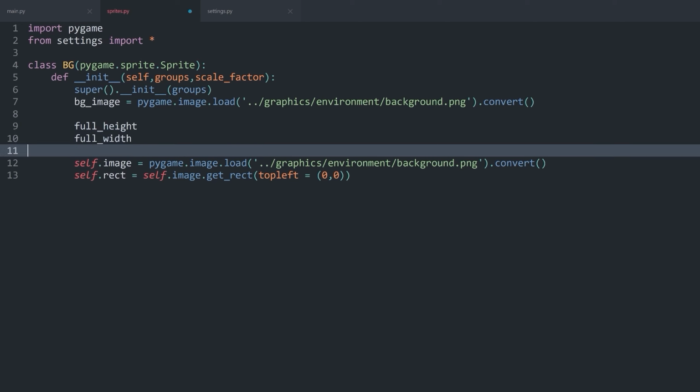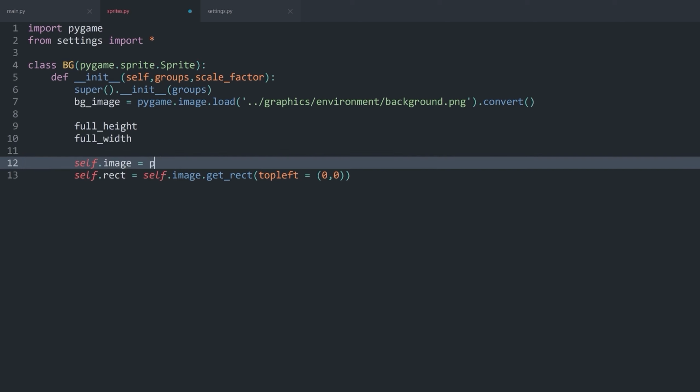And only once I have those, I want to use pygame.transform.scale. And in here, I again want to use my BG image. But now for the scaling part, I want to get my full width and my full height.